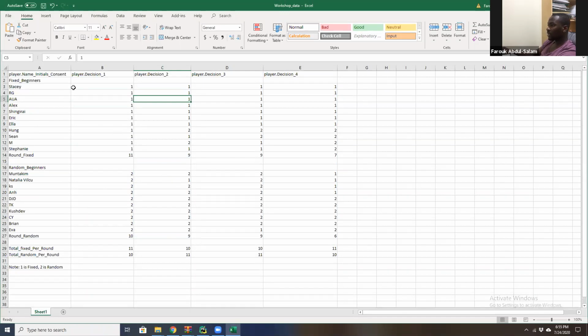This is how it looks. These are individuals that started with fixed, and along the line, some of them changed their mind. These are individuals that started with random. I think Muntakim started with random, and he continued till the last round where he changed to fixed. And I think I saw Raymond somewhere along those lines as well.